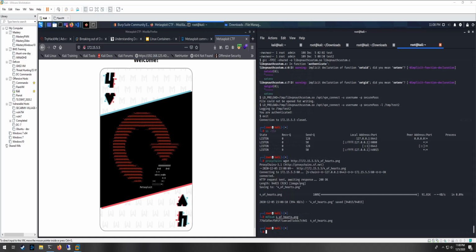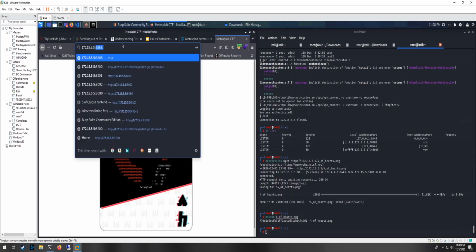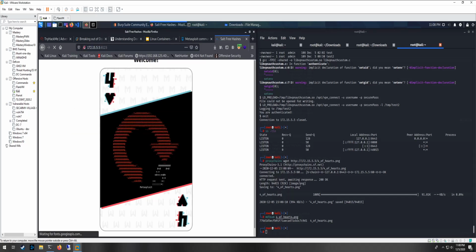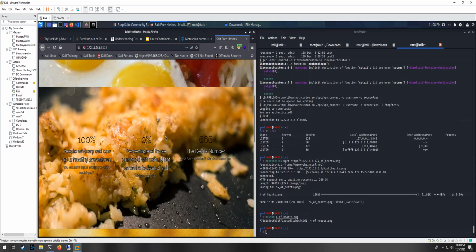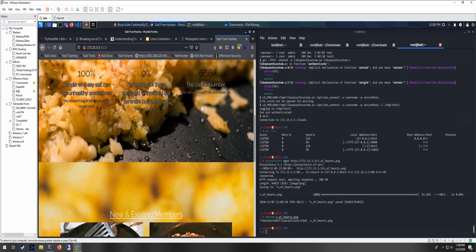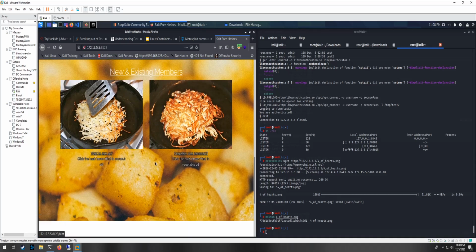The next one that I tackled was the password reminder, on port 8123. Salt-free hashes. So big hint, we're basically going to find a hash somewhere that does not have a salt that we need to break.